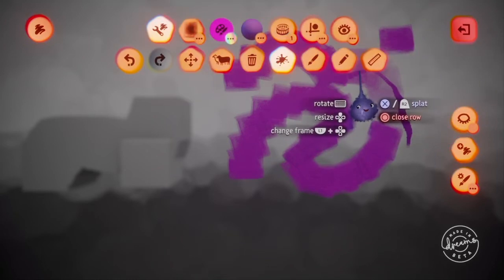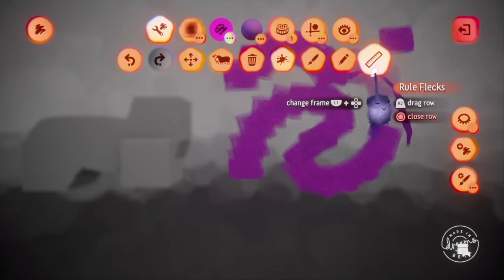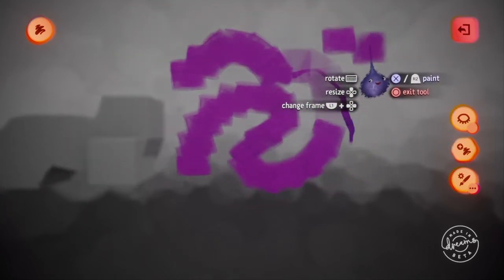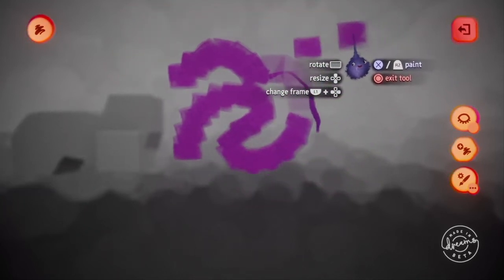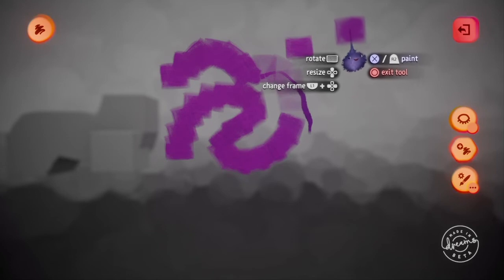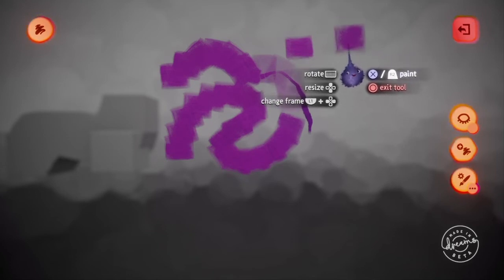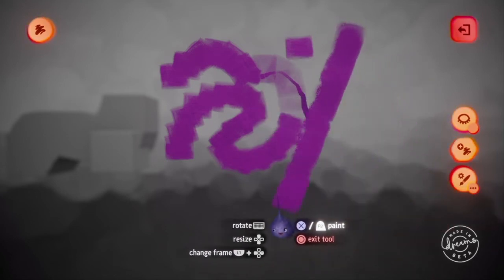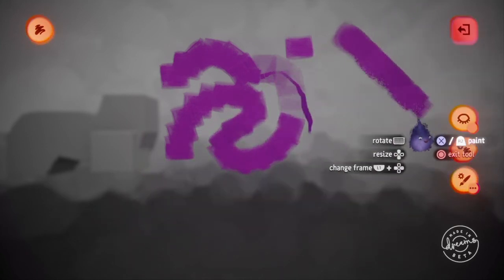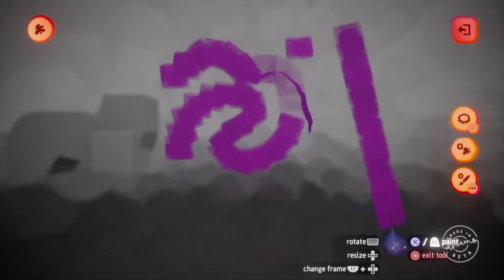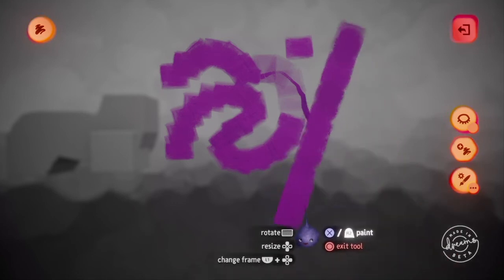There's also rule flex, and that is like drawing on a ruler. I'm just going to move the camera back a little bit to the side so we can see. So I press and hold R2, and I go whatever direction I want, and it just makes a straight line. And you can do this on the grid if you want really clean straight lines, or you can do it freehand to just do whatever line you want.